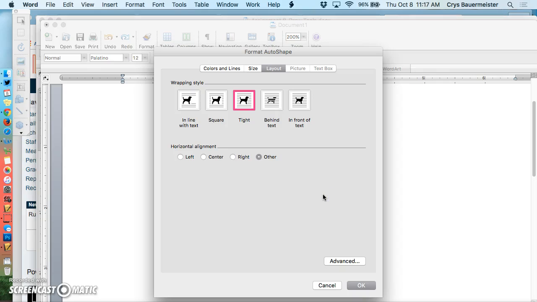That's something to remember for the future though. If you can't get a shape or an object of some sort to move, it's because of the wrapping. So if you remember the little dog, that's the wrapping. It's with layout. So let's go ahead and pick either tight or square. I'm not really having a preference one way or the other which one you choose.